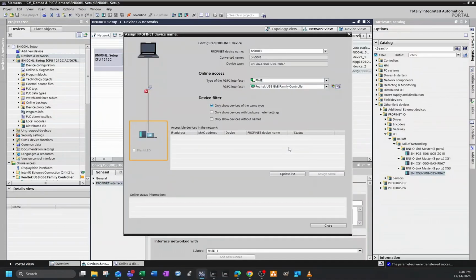Let's commit these changes and link the project with the block in TIA.